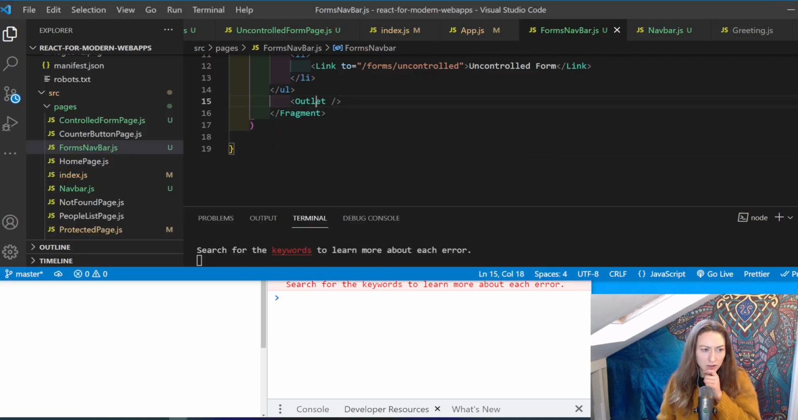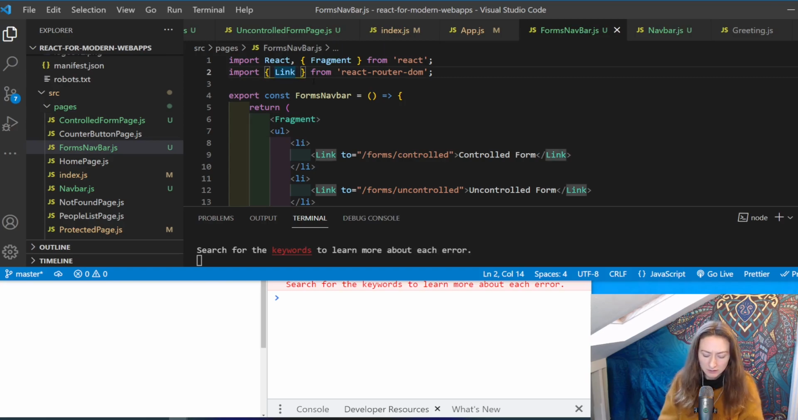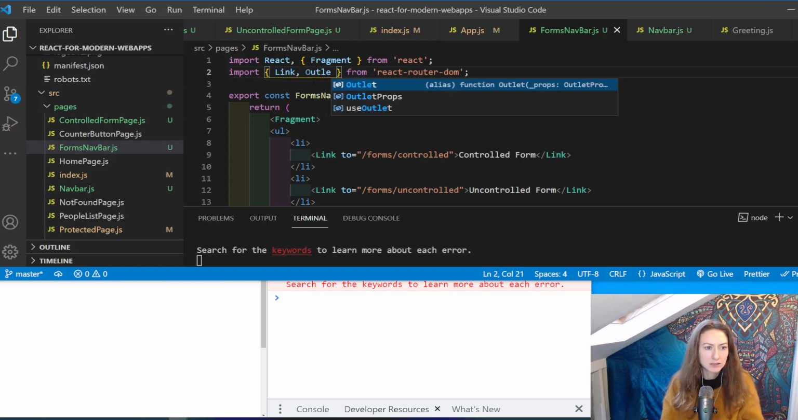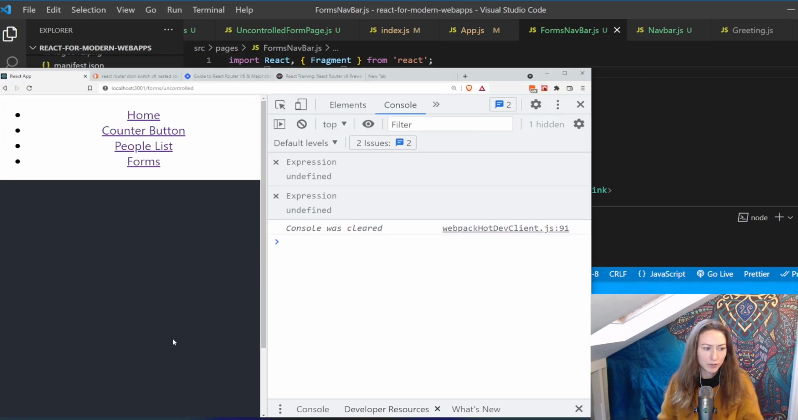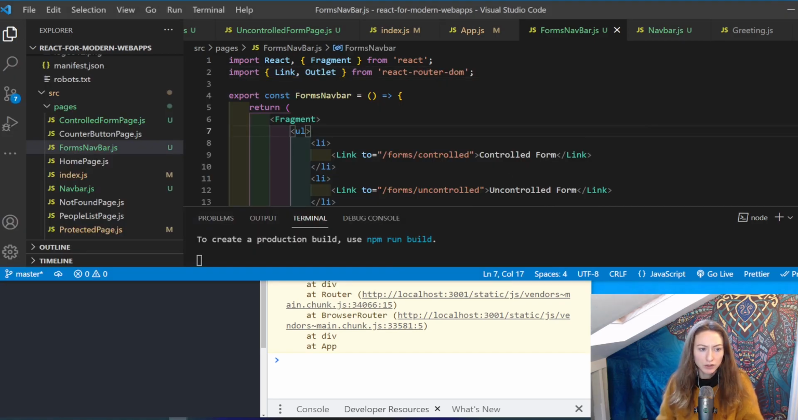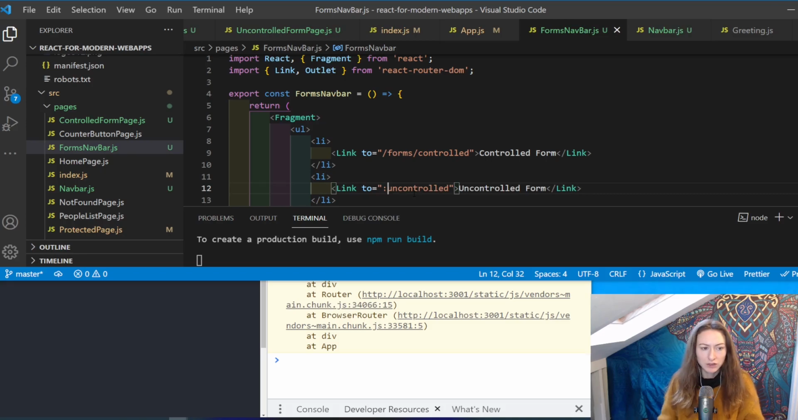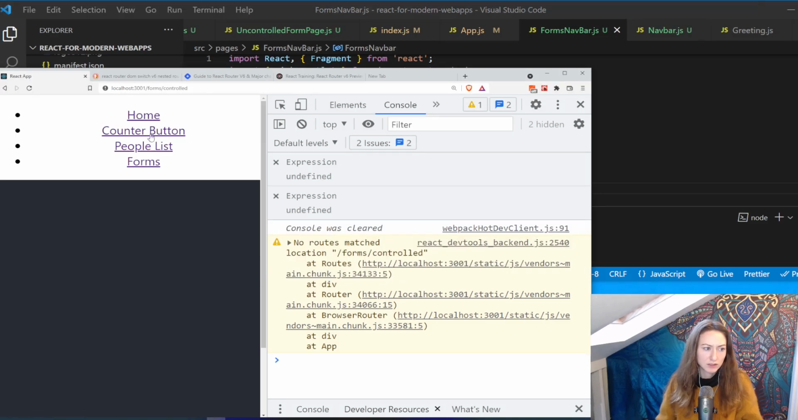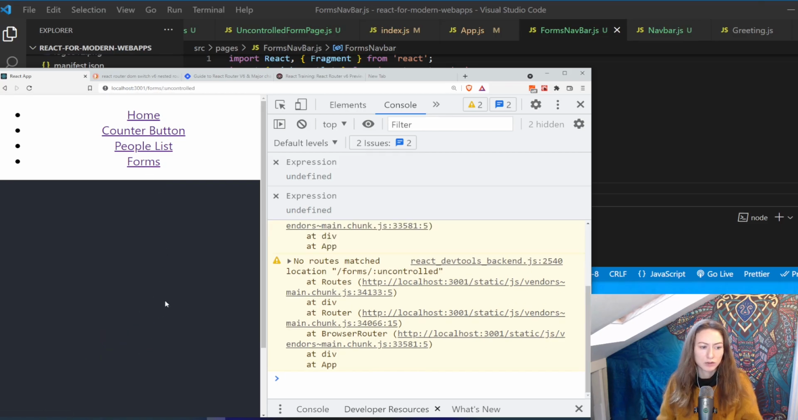Outlet is not defined, so this needs to be imported from, I presume, React Router DOM, yes. So outlet, perfect, save. Now what happens if we go to, okay, great. Cool. So here do we use the ... as well? Let's go back to the, well, let's just try and save this first and see. So forms uncontrolled. No.